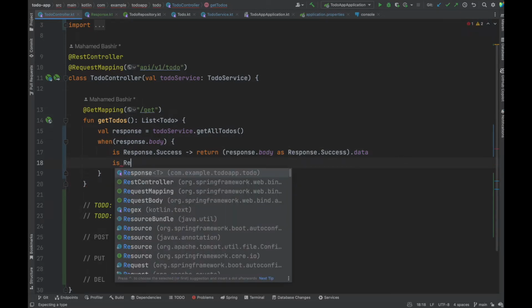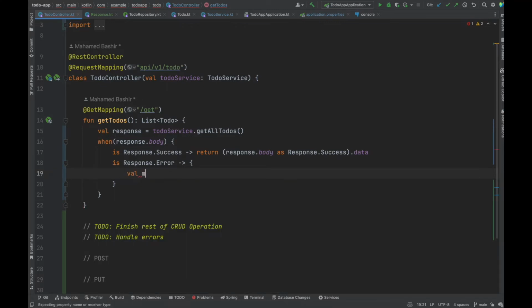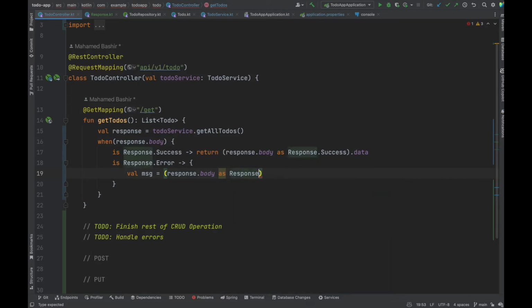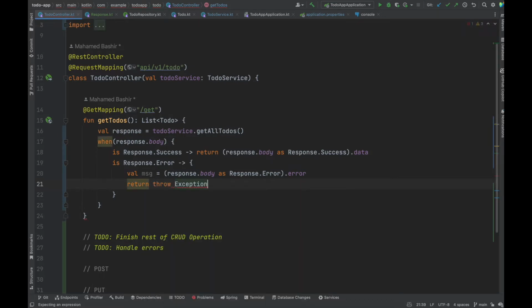Otherwise, if the response is error, then we need to get the message. So message would be, we have to do something. So we have to cast. What we're doing is we're casting the body as response.error, and from there we are getting the error message. And now we would have to throw an exception and say "could not get all to-dos," and then error. And now we just pass in the error message.